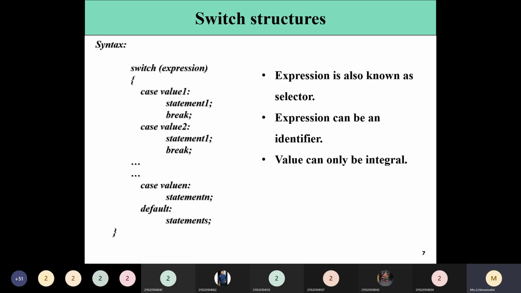Correct? Okay, now I have a doubt here. Can anyone clarify? My doubt is, if I remove break, is break mandatory?